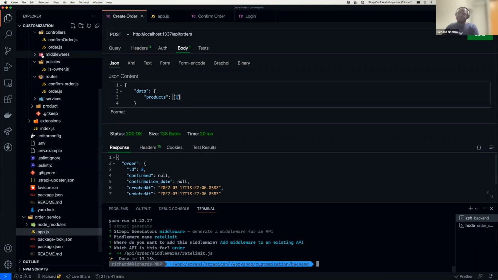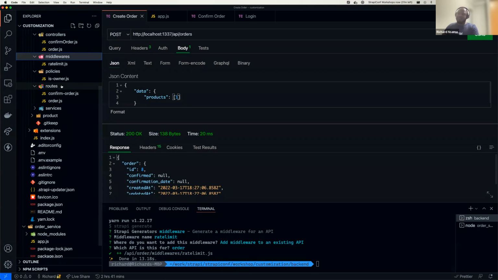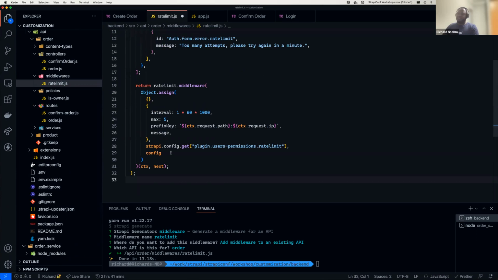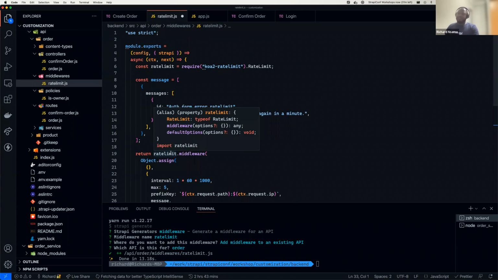Now we have a new folder called middlewares inside our API, and we have one file here called rate-limit. So we're just going to replace it with this text here. By the way, this code is going to be living on GitHub, so please don't worry. We may even create the repository right now before we close off this workshop, or immediately afterwards. So here is an implementation of rate limiting.